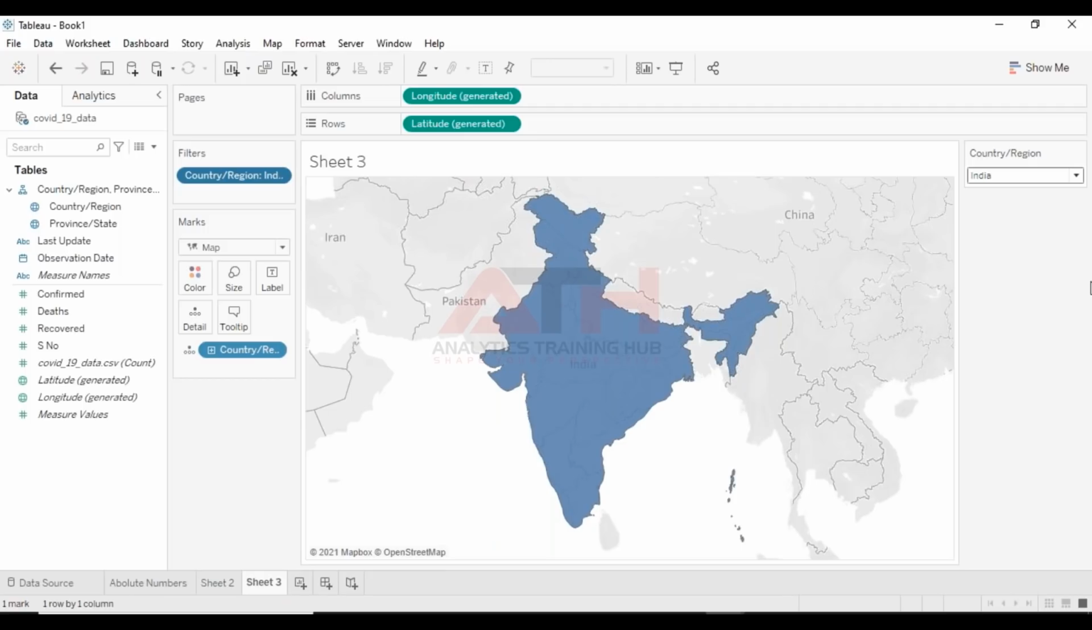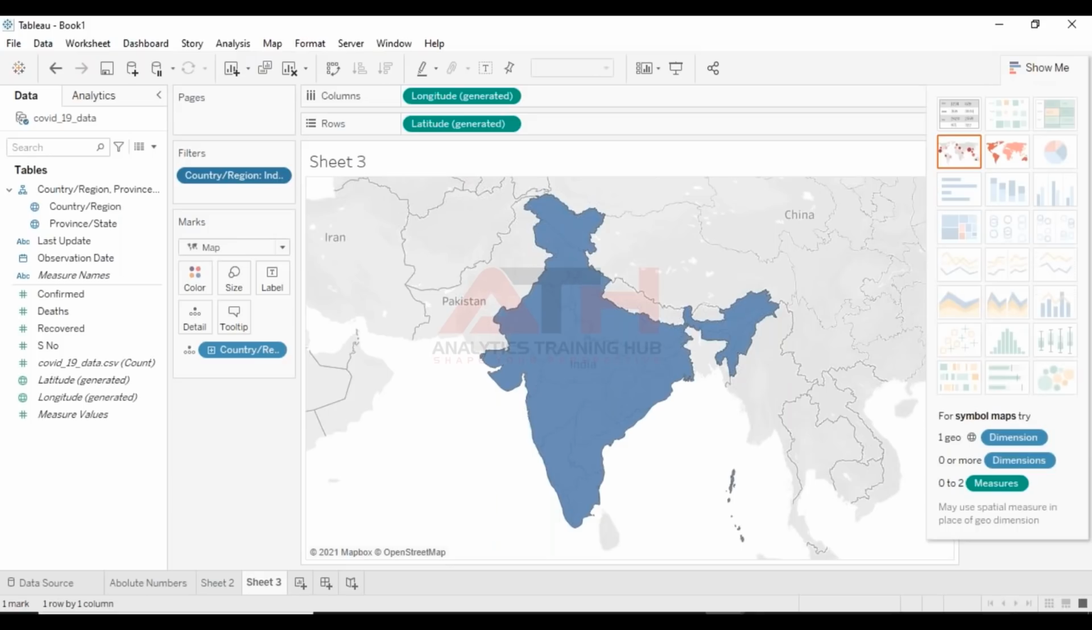Okay, so Bill has a question. Where was the Show Me button? It is on the top right, Bill, and it gives you visualization suggestions depending upon the values that you have placed in your columns or rows.